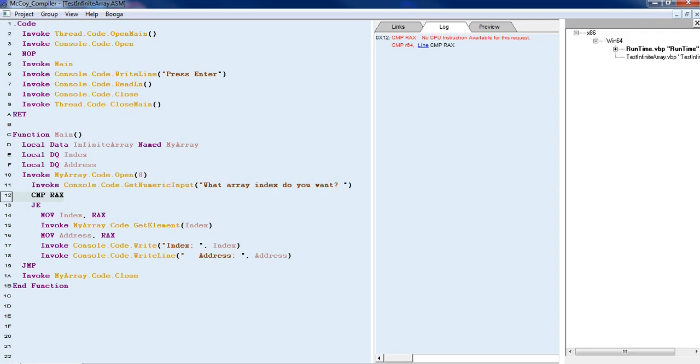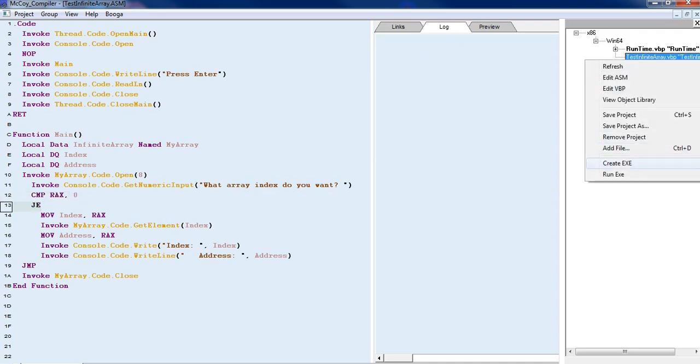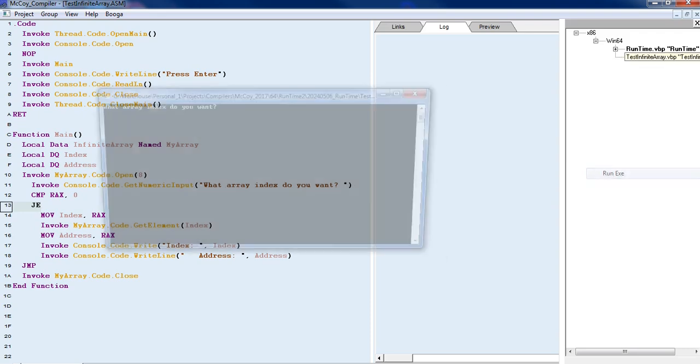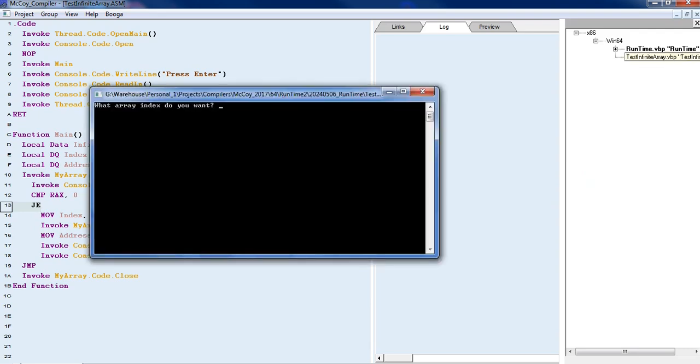Oh, it doesn't like that. Let's compare it to 0. Let's try it again. Okay. Let's run. What array index do you want? Let's go with 1. Index 1, that's a memory address. What array index do you want? Let's go 2.